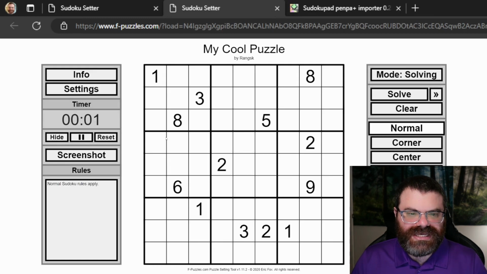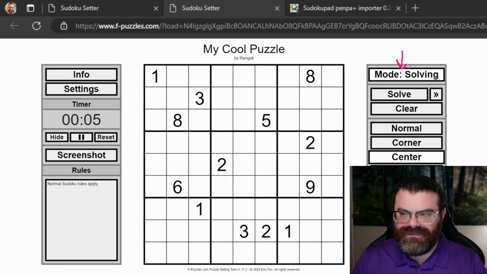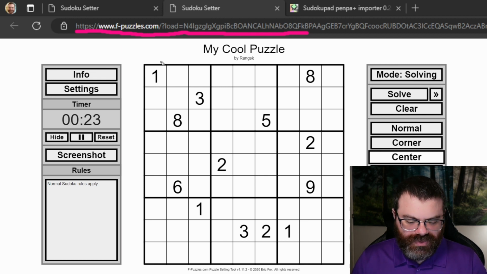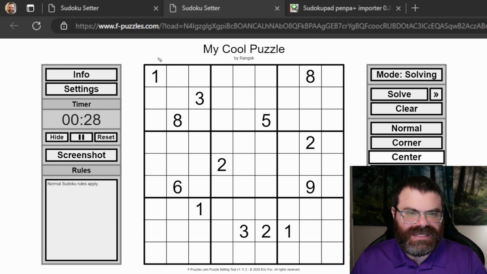That is going to open a new tab for you, and it's going to look just like your puzzle, but you will be in solving mode. You can, of course, if you want, switch it back to setting mode. But the important bit here is that your URL up top will be fpuzzles.com/?load= and then a bunch of letters and numbers. That bunch of letters and numbers is the encoding of your puzzle. If you're curious about the technical aspects, it is actually a base 64 encoded compressed version of the JSON data of your puzzle.